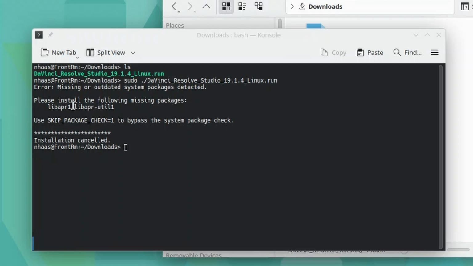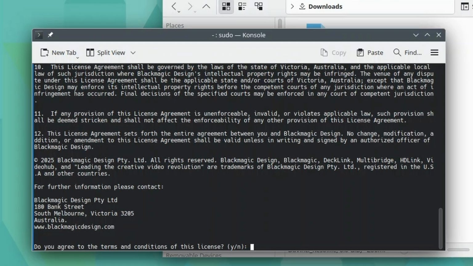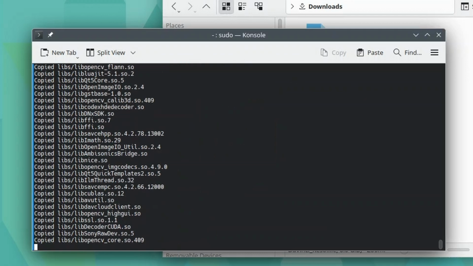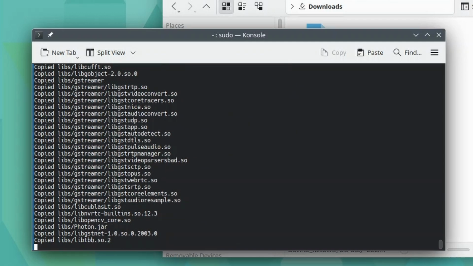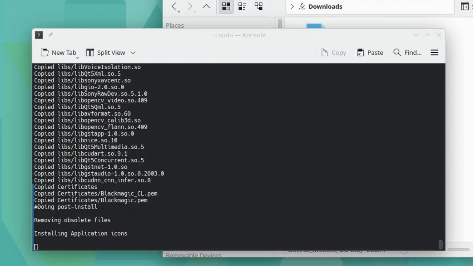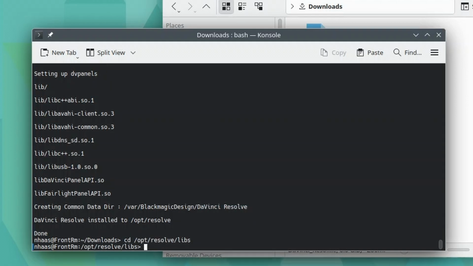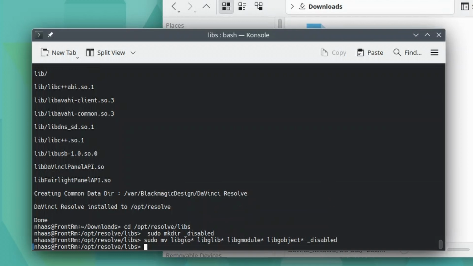There we go. There is one more step. You need to go into the opt resolve libs directory. You're going to need to create a directory called disabled. You can call it whatever you want. I called it _disabled. And then you're going to move these things into the disabled folder.